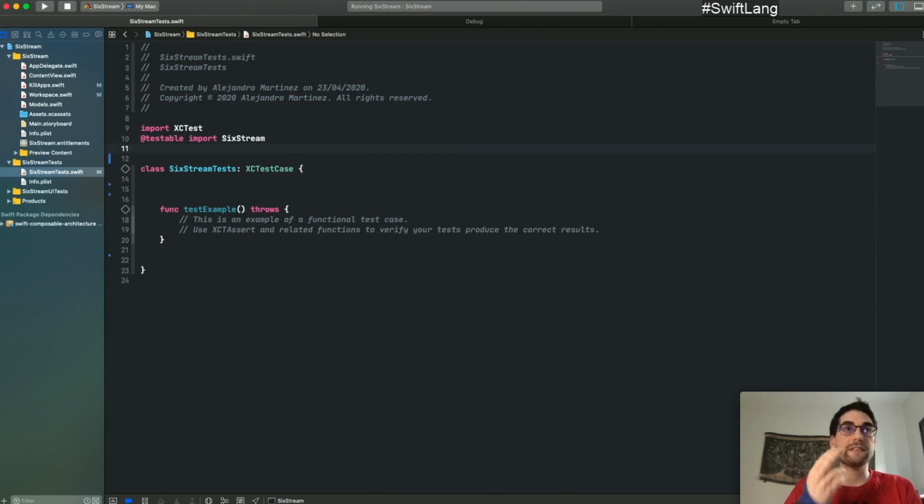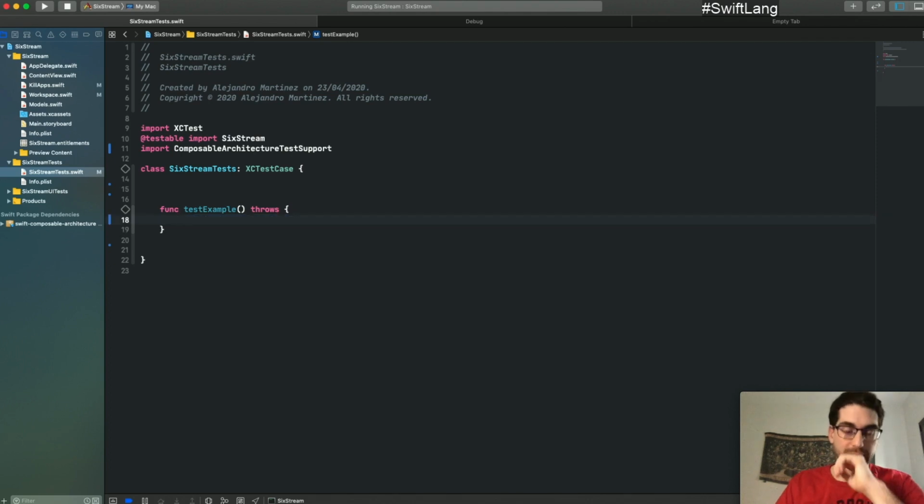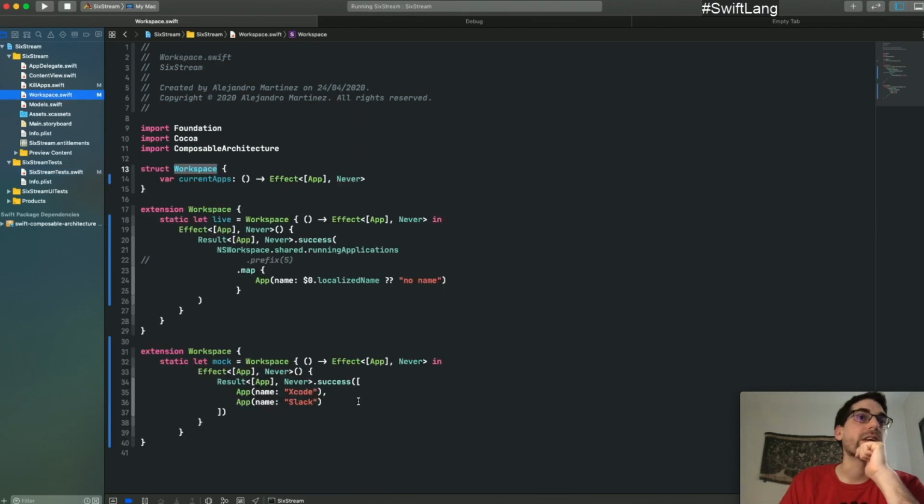The first thing you want is to import the composable architecture test support, because that's going to give us some very nice tooling to test our functionality. So let's just use this test example for now. We don't need anything else. Okay, and remember that we have the mock already. We have the mock here.